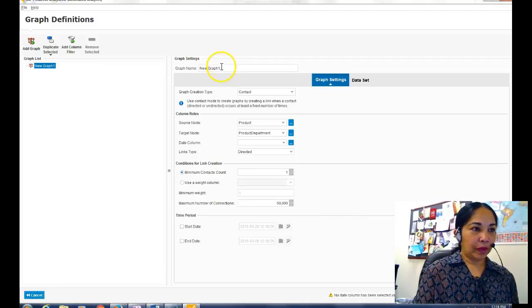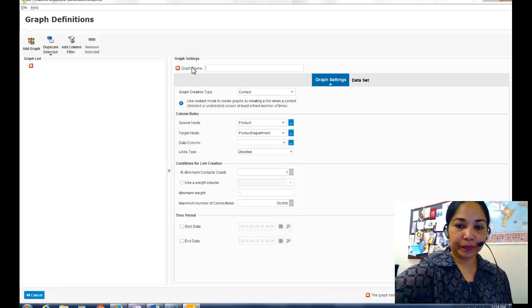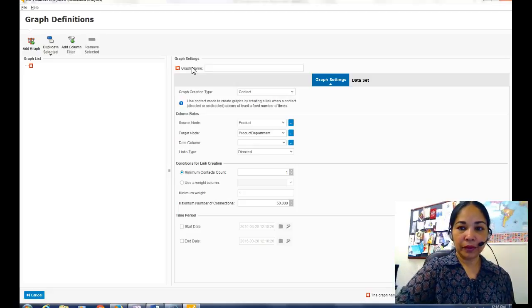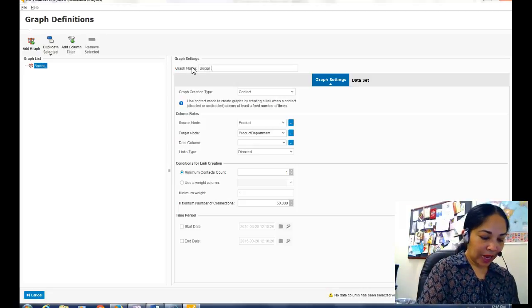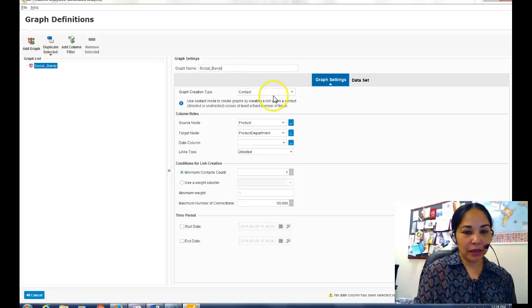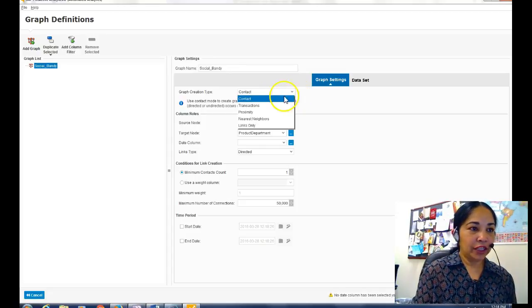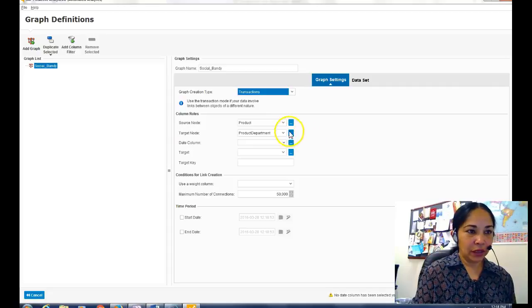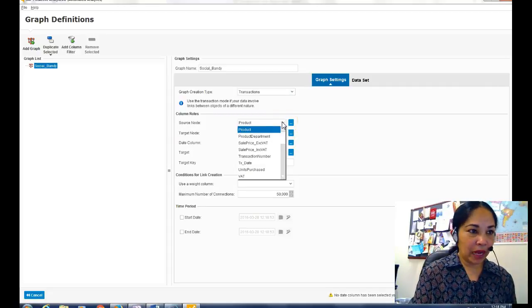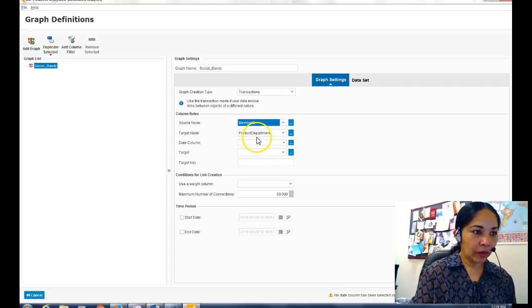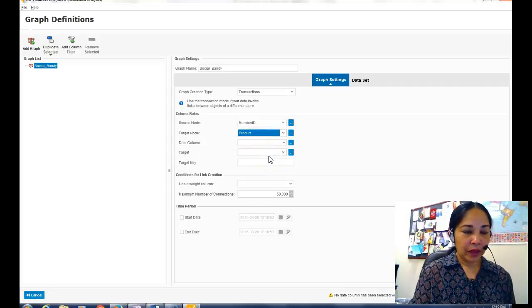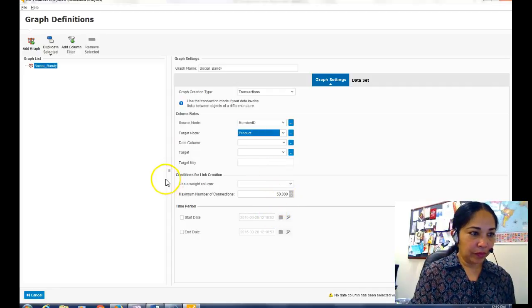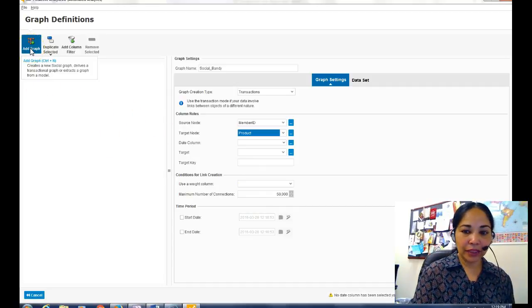Now here give it a new name and we will call it social last name. So I choose my last name, you choose yours, and graph creation type is transactions, source node is member ID, target node is product, and I believe the rest are as it is, and then you just add graph.